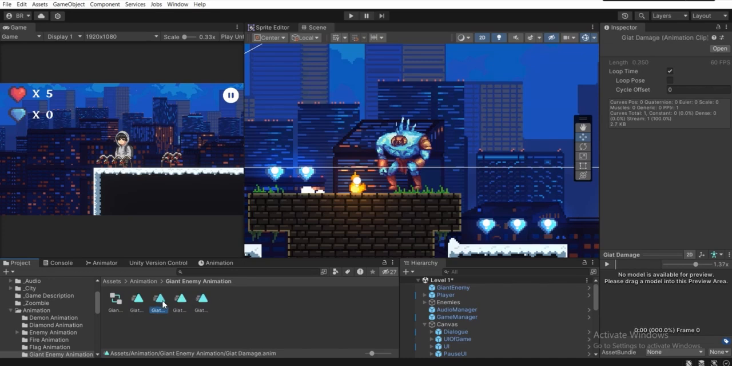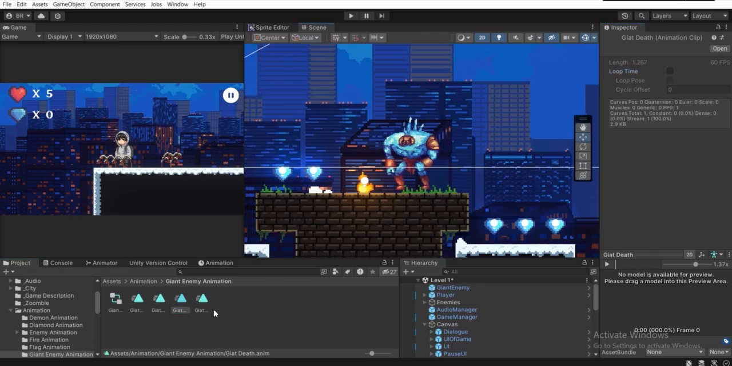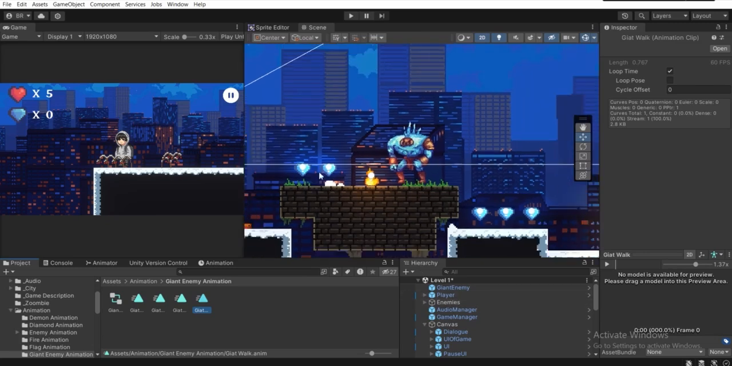We're going to select the first one, which is our death. Let's select that and go over to the inspector, where you can see loop time. For the death one, we don't want to loop, basically we don't want to play the death animation clip again and again. So we're going to uncheck this loop time, and we're going to do the same thing for our damage. Let's select the giant damage animation clip and uncheck loop time. We're going to leave the walk, because the walk animation should play again and again, since the enemy just walks, and also the attack. We're going to leave that.